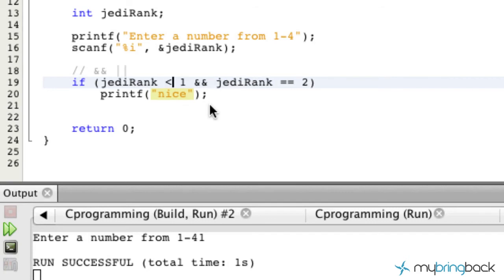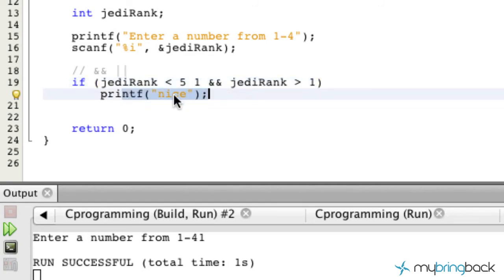So let's put something like is less than 5 and is greater than 1. Alright, so now this is covering a range. Anything from 2 to 4 should return this statement. Otherwise it shouldn't return at all, because it has to meet both of these conditions, both these tests, in order to prove true, because now we have the and compound relational.